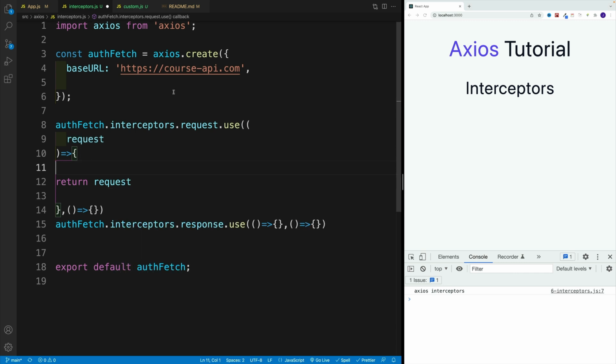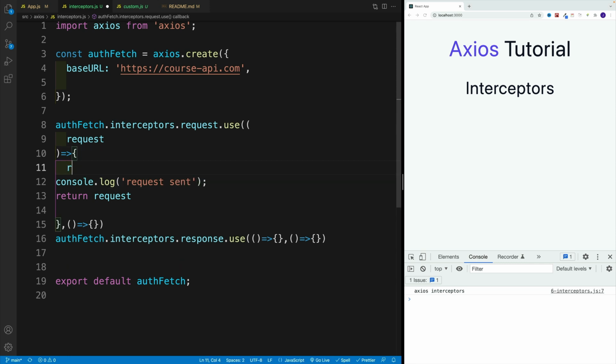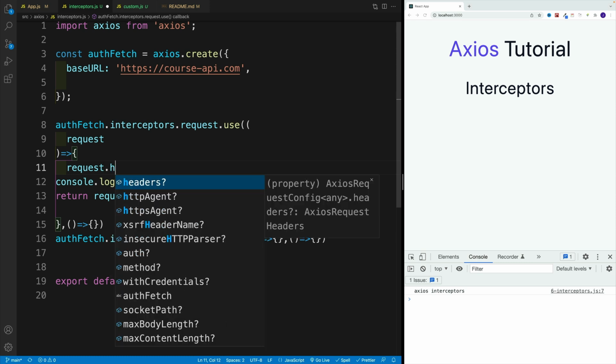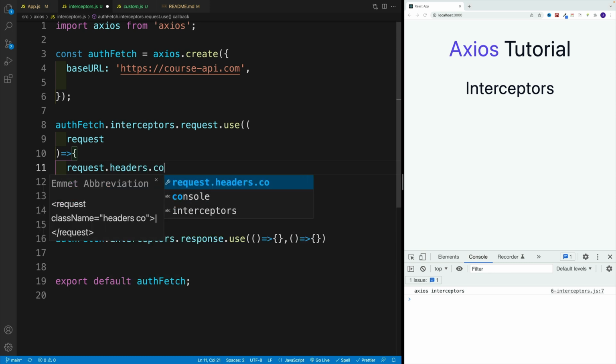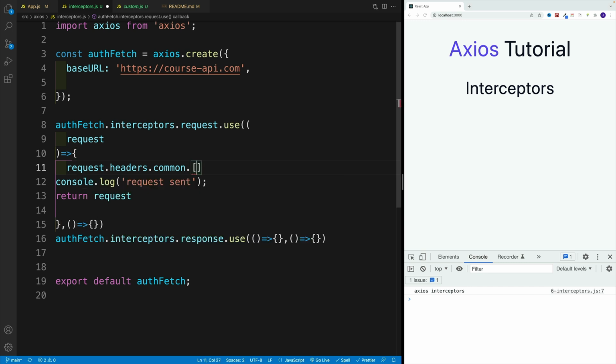And in here, I just want to add that accept header, just so we can see. And also, I want to log this. I want to say request sent. And right above it, let's go with request dot headers dot common, then the name of the header, which in this case is going to be accept, and let's set it equal to application JSON. Now I can see that I have a tiny bug here. There is no dot, it's just accept. So that should do it.